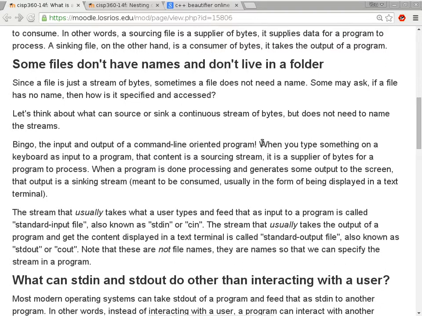When you type something on the keyboard as input to a program, that content, whatever you type, is now the sourcing stream. You are the one putting something on the conveyor belt, and your program is taking all the bytes away from the conveyor belt for processing. When the program is done processing and generates some output to what we call, quote unquote, the screen, that is the output of the program. And the sink in this case is also called a console, which you normally say is the monitor or the window or whatever the text box is. But that becomes the output of your program.